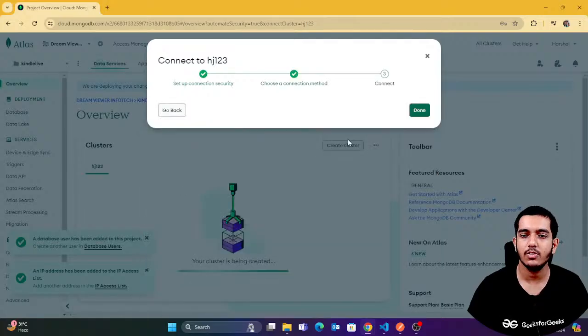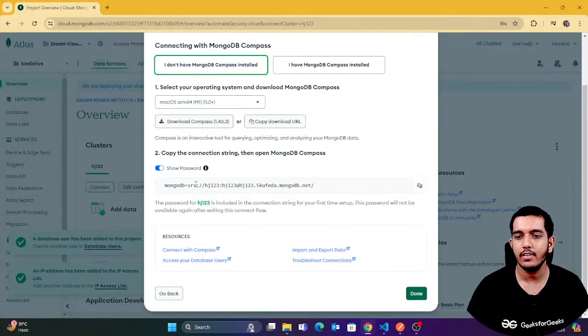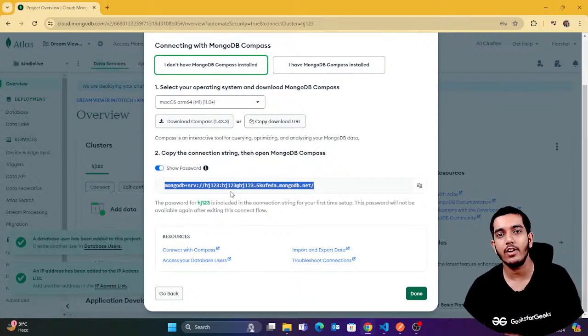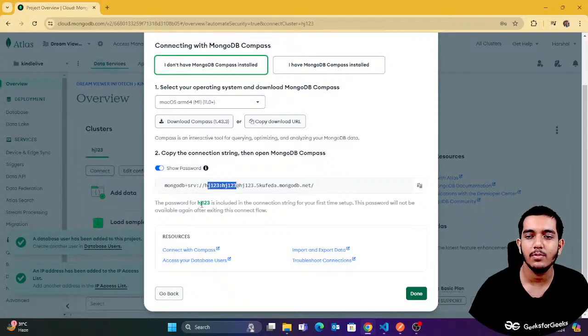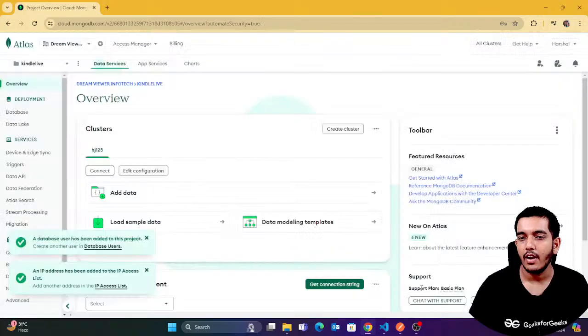Choose a connection method, so Compass, and here you can see you get this URL. This URL is very important. You are going to access your database with the help of this URL. Never share this URL with anyone. If you share it accidentally, then change the password and username. I'm just going to click hide password, like this. So copy. I've just copied it, and done.